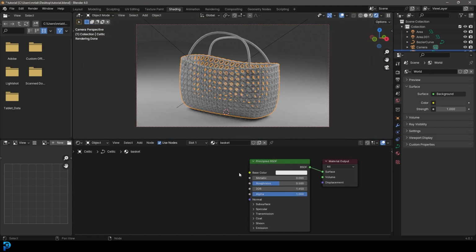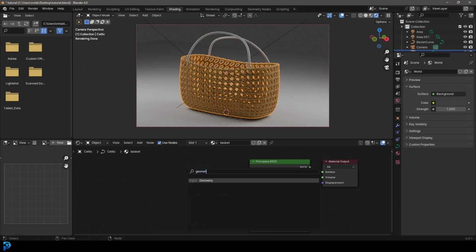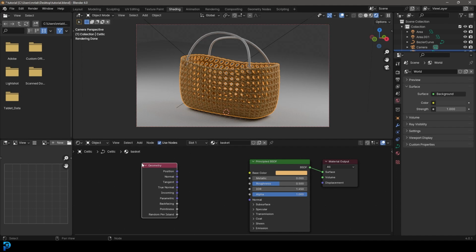And now with this principled here, you can see the base color. You could come here and give this a color if you want, but a better result is to go Shift A, search, and go to geometry. Just type in geometry. This is actually a geometry node that you'll see in Blender's geometry node setup, but that's a whole other thing. Let's take the pointiness value here and plug it into the base color.